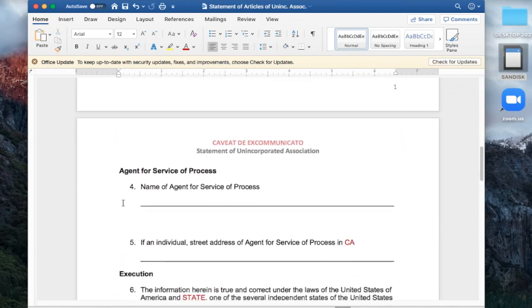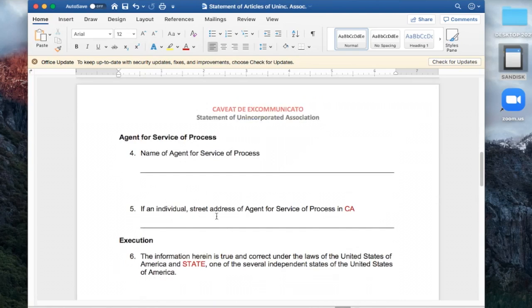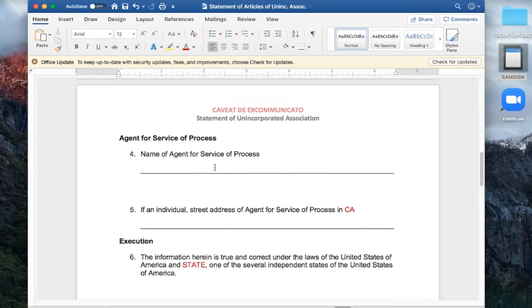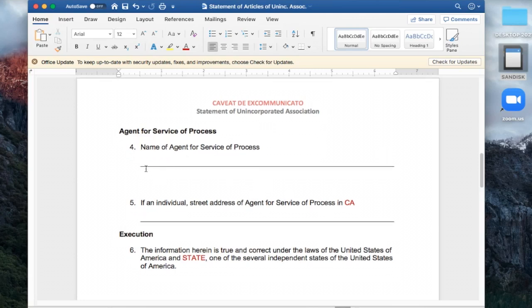You need to have an agent for service of process, right? If it's an individual, the street address of the agent of service of process in California. So it can be a corporation, but that corporation, I believe, does not have to be in the state that you're doing business in. It can be any state. Okay, you can list the corporation's name, and please list their file number in whatever state that they're registered in.